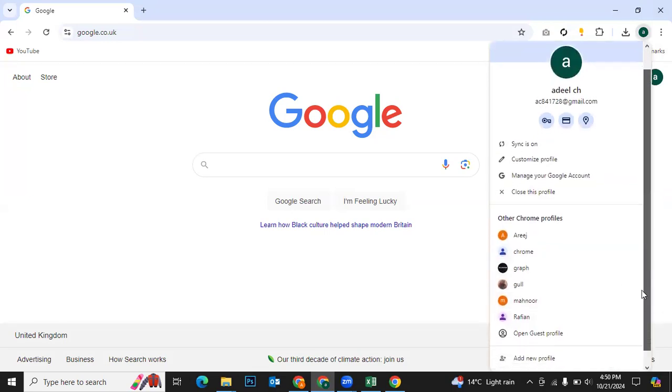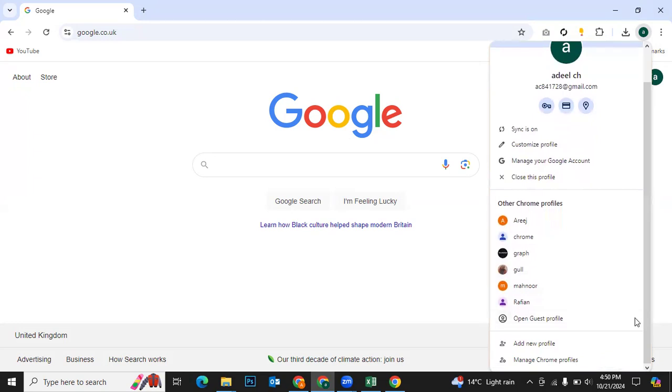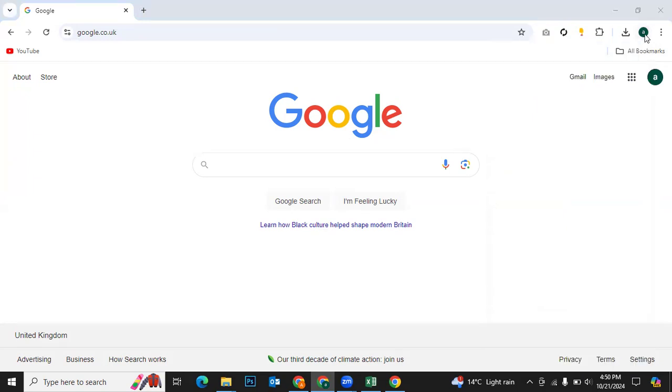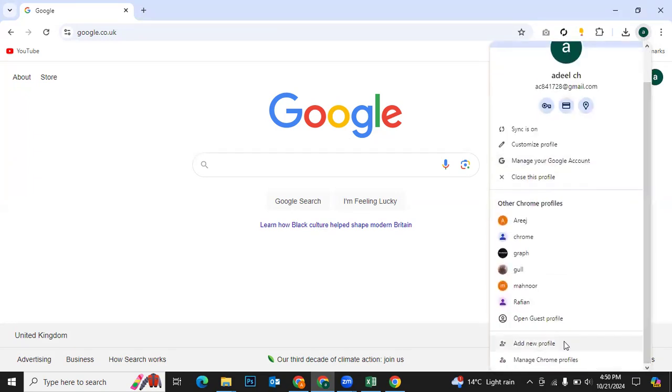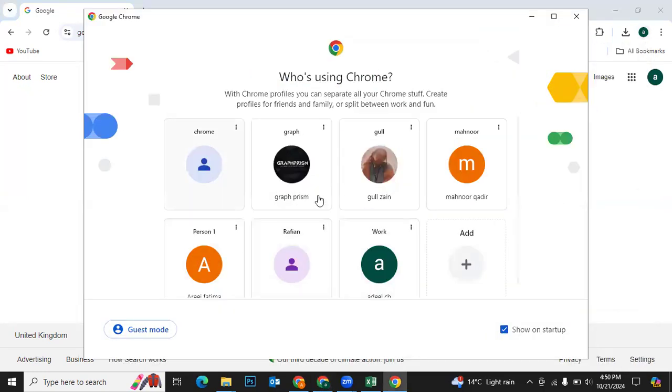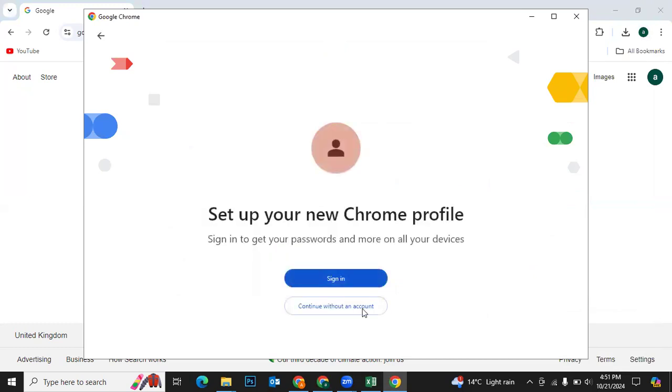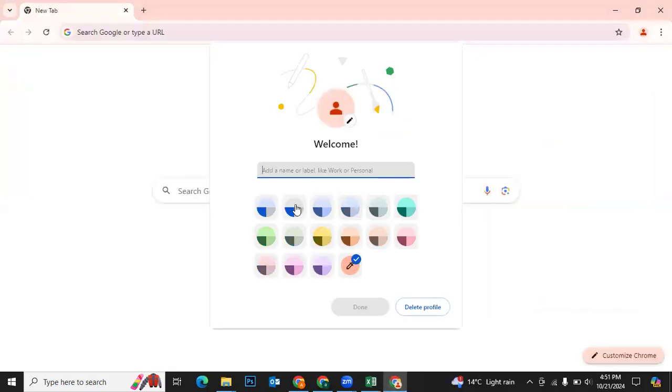If you don't want to add any guest profile, you want to add your own profile. So for this, you just go and click on there and add new profile. You need to click on this. And here I'm going to add a new profile, sign in or without sign in. Now I'm going to go without sign in. And here you go. I have a new profile.